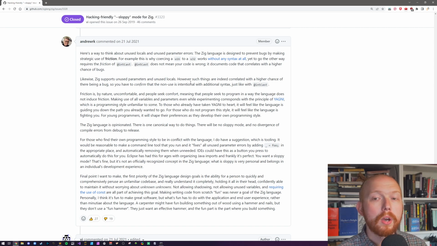Intcast does not mean your code is wrong. It documents code that correlates with a higher chance of bugs. Likewise, Zig supports unused parameters and unused locals. However, such things are indeed correlated with a higher chance of there being a bug, so you have to confirm the non-use is intentional with additional syntax, just like with intcast. Friction is, by nature, uncomfortable, and people seek comfort, meaning that people seek to program in a way that a language does not induce friction.